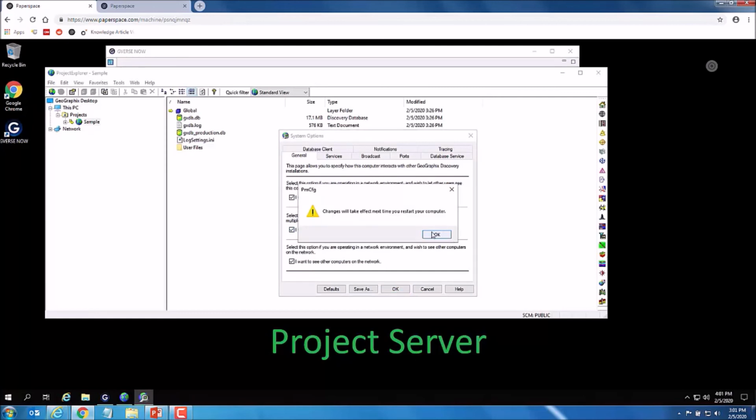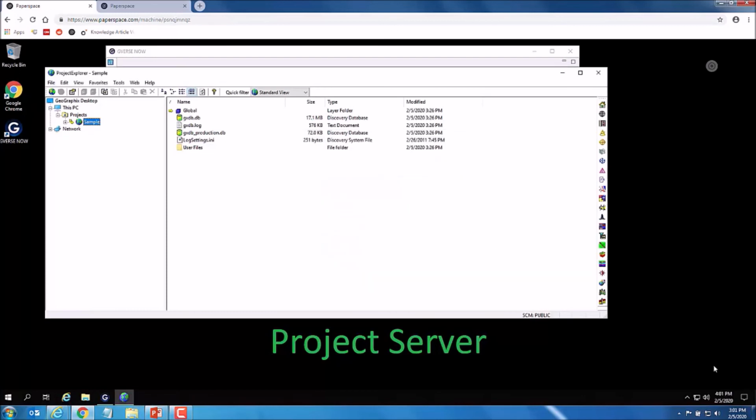And so again, you'll get that same message that you need to restart. You don't need to restart the whole server, but you do need to restart those services. So we'll do the same thing. Right click on Project Manager, say Shutdown Discovery.